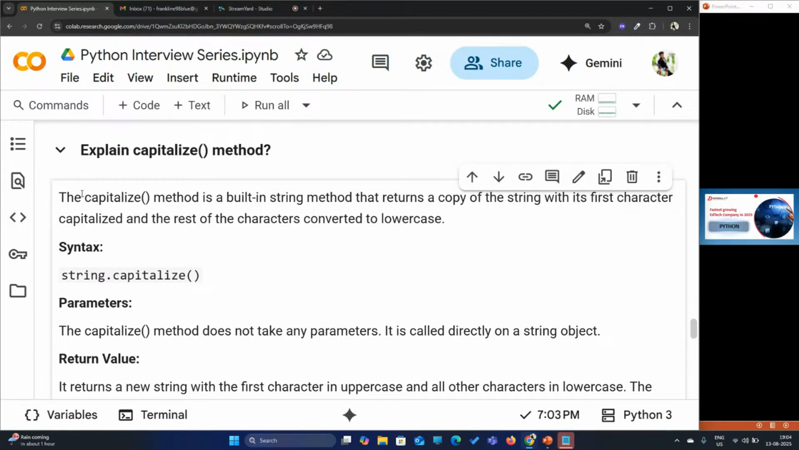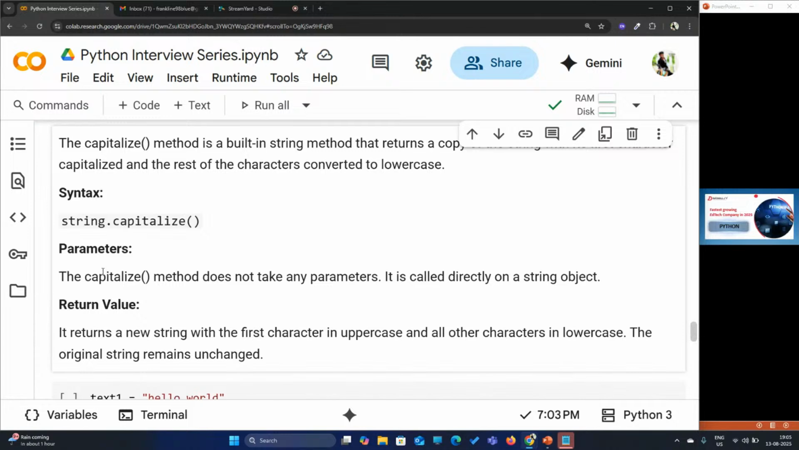So this is my method, my syntax. I pass it my string, the string I want to change. I'm using dot notation, and then I'm using the capitalize method. Does it take any parameters? No. The capitalize method does not take any parameters, and it is called straight on your string object.